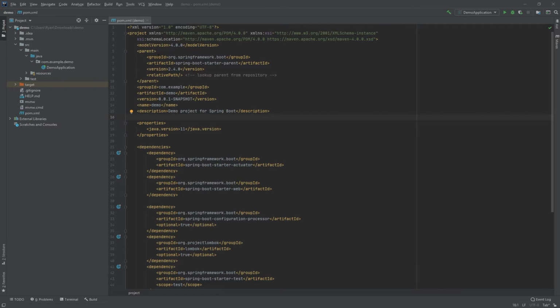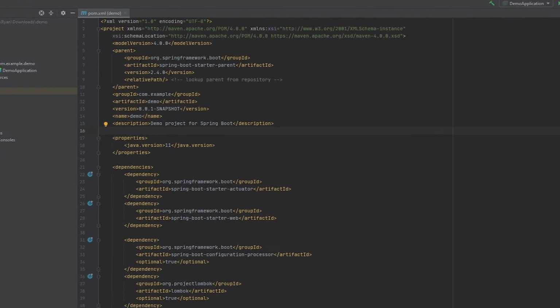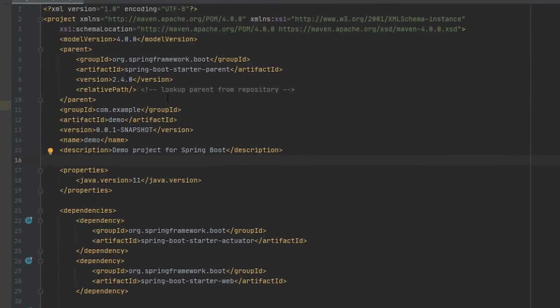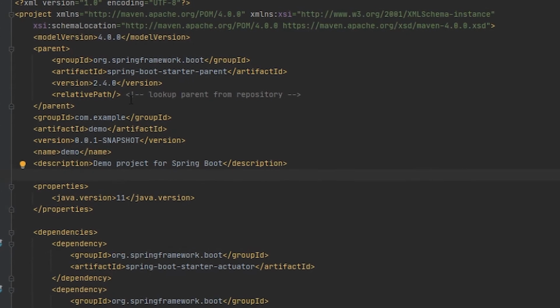and so we're looking at the POM file that was generated using Spring Initializr. So let's take a look at some of these dependencies and other items that are in this POM file and explain exactly what each one is.